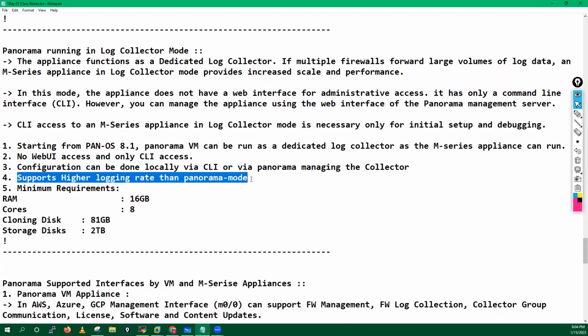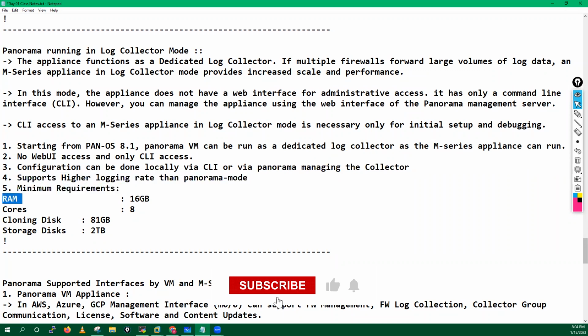It supports a higher logging rate than Panorama mode. Minimum resource requirement: RAM is 16 GB, CPU you need around 8 cores, cloning disk 81 GB and storage is 2 TB.